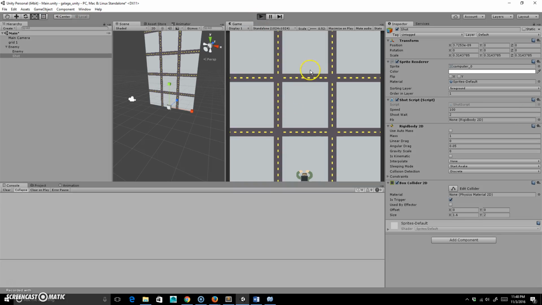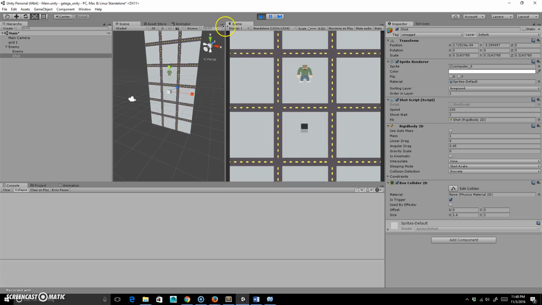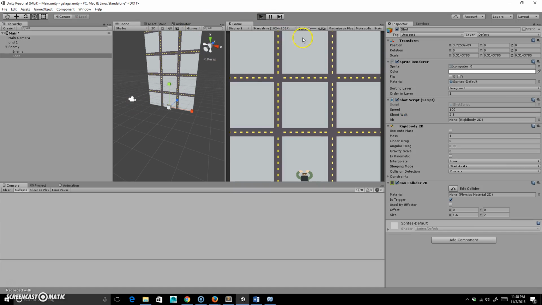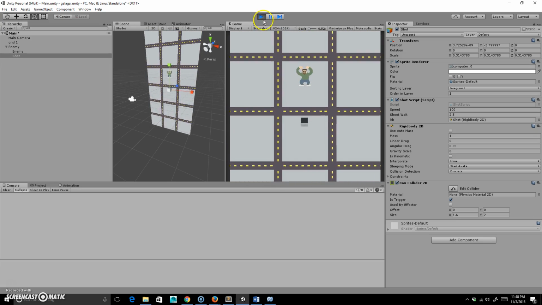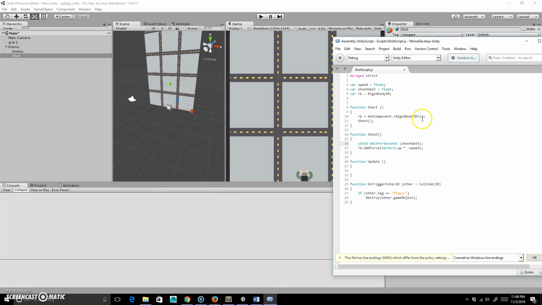So now if we look at this, you can see that this waits and then it shoots, which is fine. But the only problem with that is, I'm going to make it wait a little bit longer too. Let's do 2.5 seconds. It'd be nice if it just kind of appeared and then shot. So what I'm going to do is add a bit more to this code here.